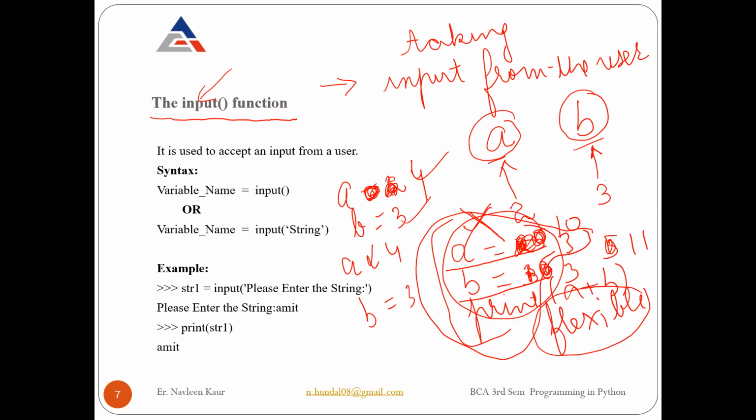So let's discuss the syntax. First you need a variable, right? Like we have a variable a, and I want that the user should input some value in it. So I write a, that is the variable name, equals, and then I write the input function. So you write input and then the parentheses. This is one way.